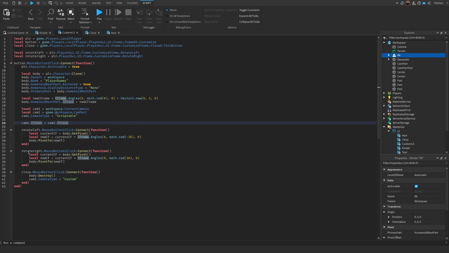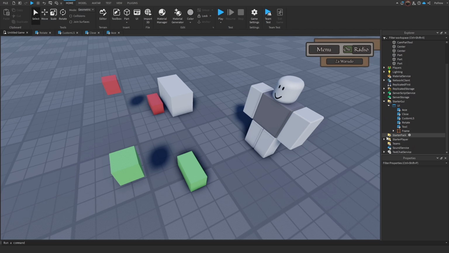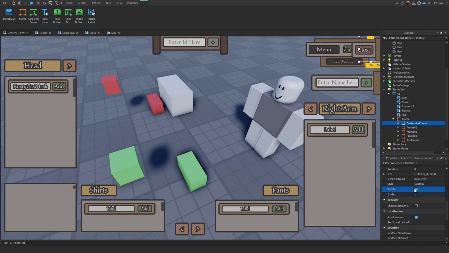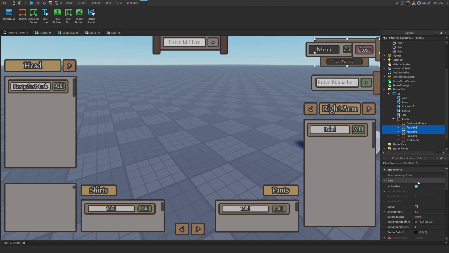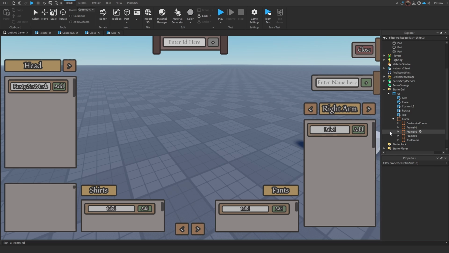We're gonna skip over this for now and skip over the closing button for now. We're gonna get to that later. So once you finished writing that, you want to add a frame, call it customize frame if you haven't already. And let me just turn it visible. So this is what I have. I will turn the other stuff invisible because it's not supposed to be visible.